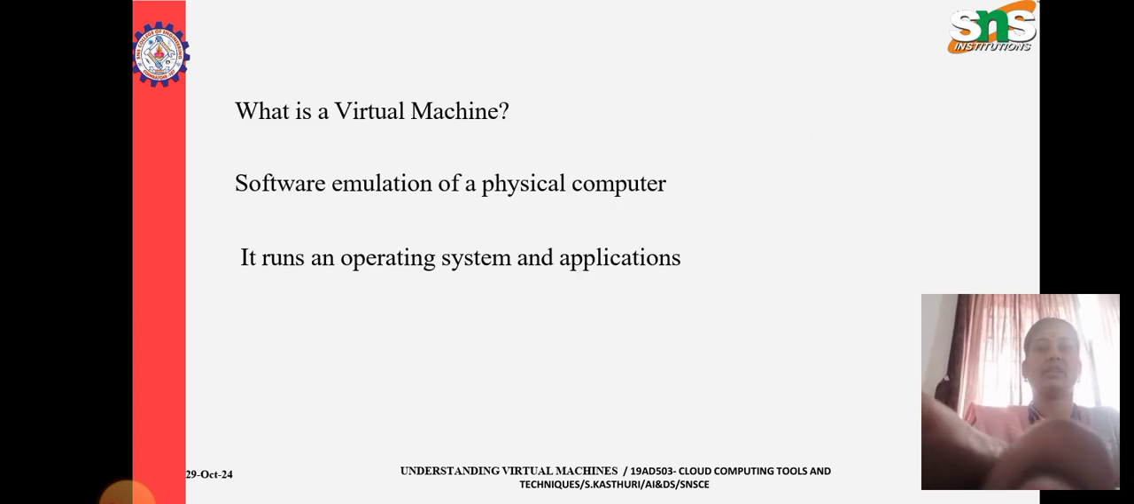First, we have to understand what a virtual machine is. A virtual machine is a software emulation of a physical computer. It runs an operating system and applications just like a physical machine, but it exists within a software environment, allowing multiple VMs to operate on a single physical server or host.